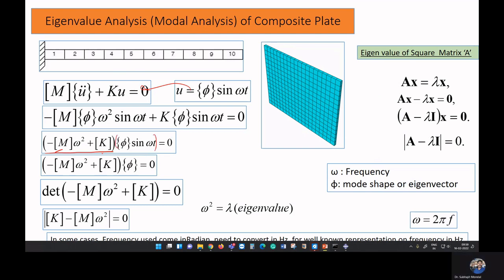Now since we have assumed these functions, and we initially assume this is our non-zero term, this part should be 0. First of all, omega cannot be 0, because if omega becomes 0, then all equations will be 0. That means the structure doesn't have any frequency, so omega cannot be 0. And phi is the magnitude. If the magnitude is 0, that means u also becomes 0. That means it doesn't have any deflection, so that part also cannot be 0. So the rest of the things we have is that (-m omega square + k) is equal to 0.